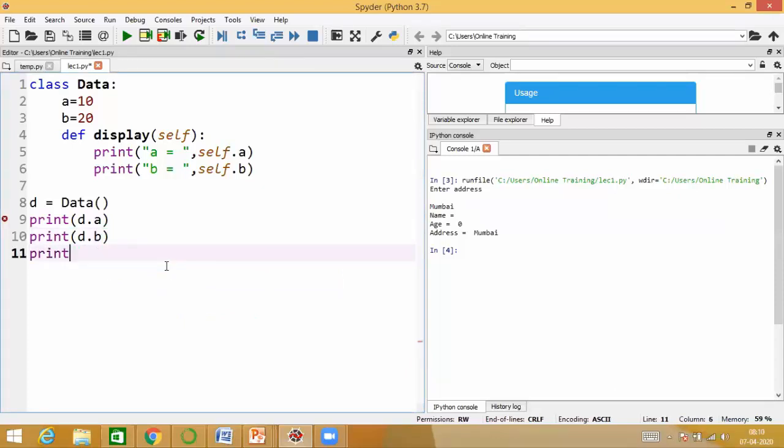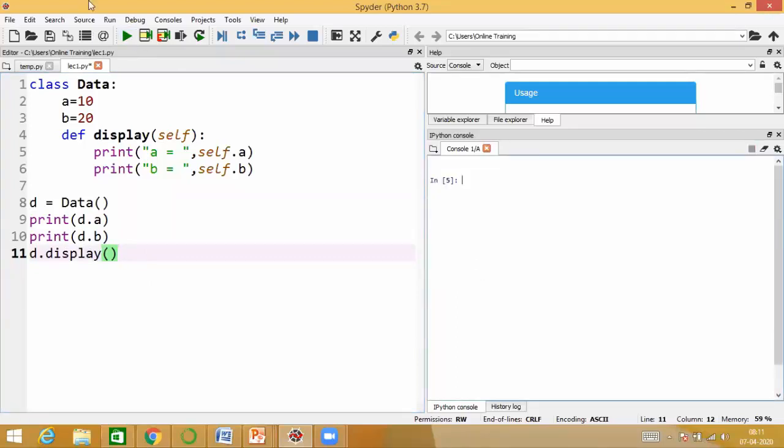And then I can also write print D dot. Sorry, not like this. It will be D dot display, which is a method. So I just call it like this, and hopefully the program should work fine now. Now when I run this program, observe what happens. See, this is my output. जो 10 और 20 पहले आया, this is because of the first two print statements, and this A is equal to 10 and B is equal to 20 I'm getting because I'm invoking this display method. That is how it is going to work.